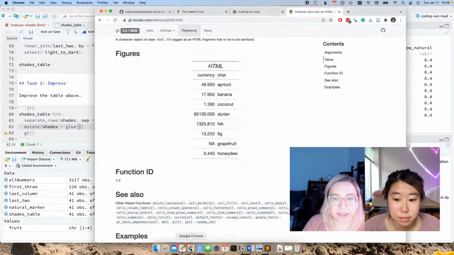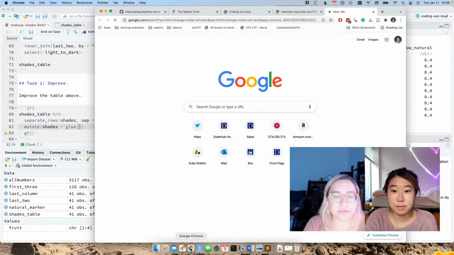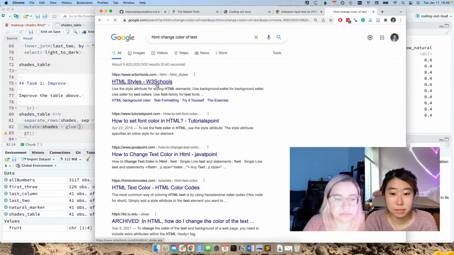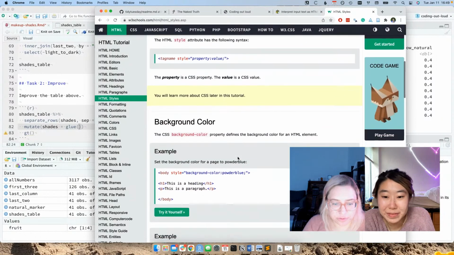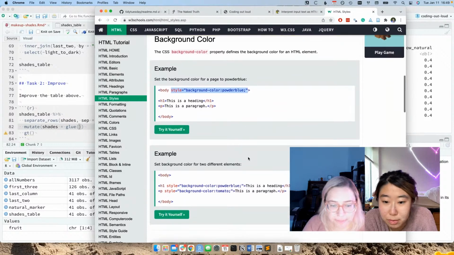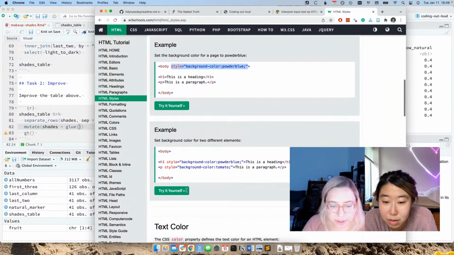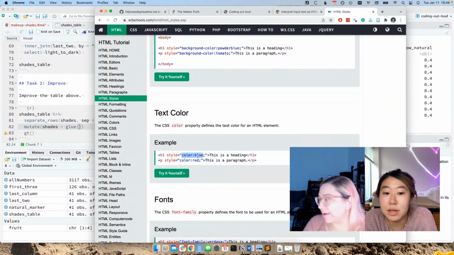And let's look up something like HTML change color of text. So we're going to want to do something like this, except not background color, but just text color. Here we go. So we're going to want to construct something like this, except instead of the color blue, we're going to use whatever hex code we have in the column. Does that make sense? Yeah.